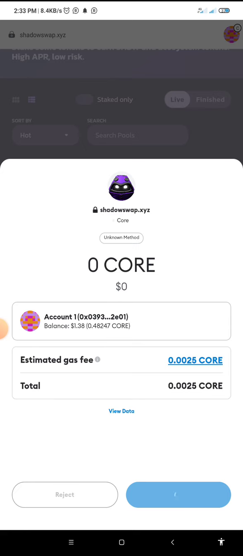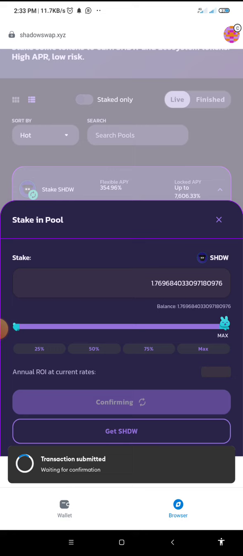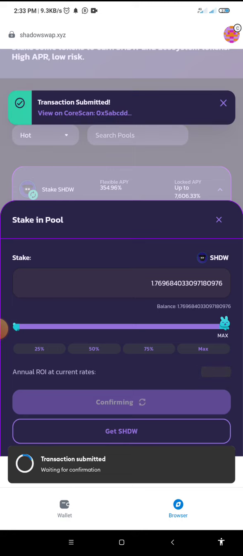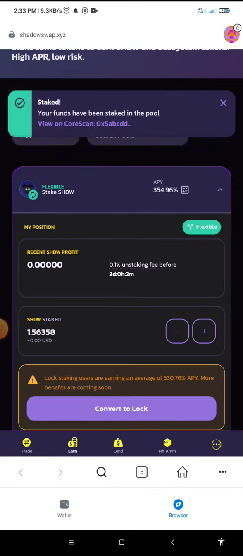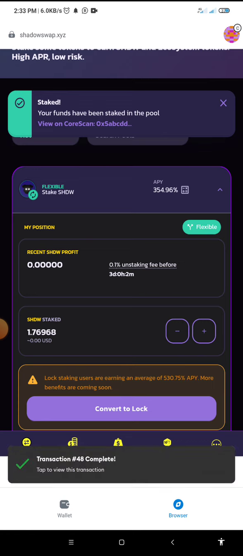Hold on, it's coming up. Now the transaction has been submitted. Okay guys, the transaction has been submitted. Yes, they said your funds have been staked in the pool. So guys, that is how to stake on ShadowSwap.